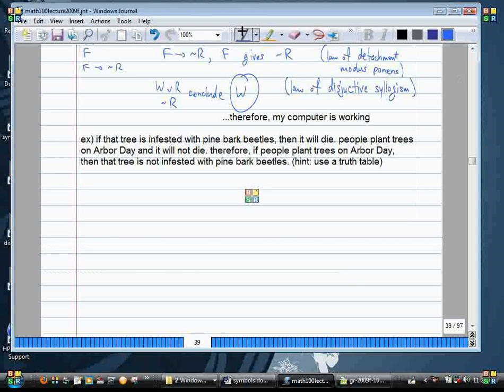Okay? So what do we have? Pine bark infested. Right. So we've got, it's infested with pine bark beetles. And what's the letter for that? I like I for infested. That's good. Okay, next. It will die. What letter should we use for that? D. Okay. Next.